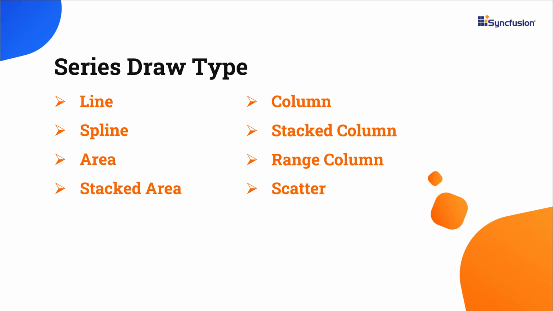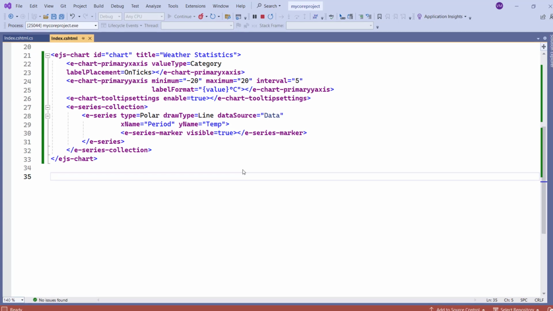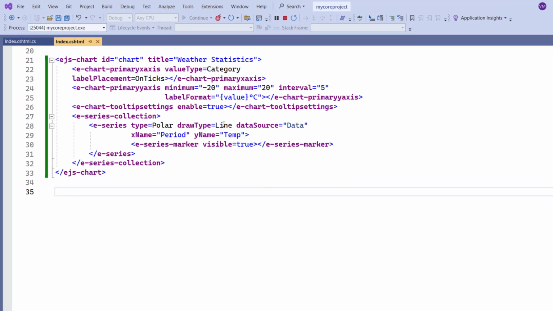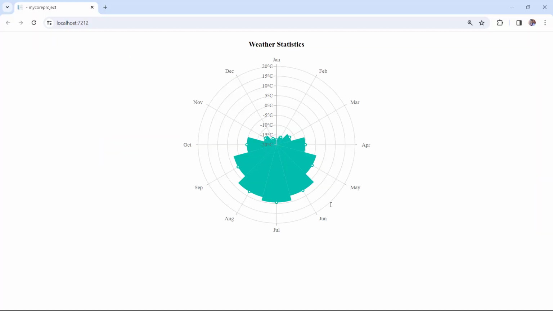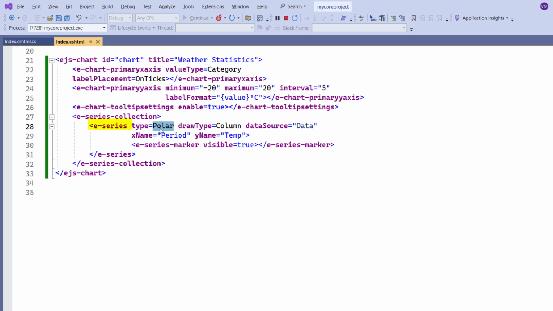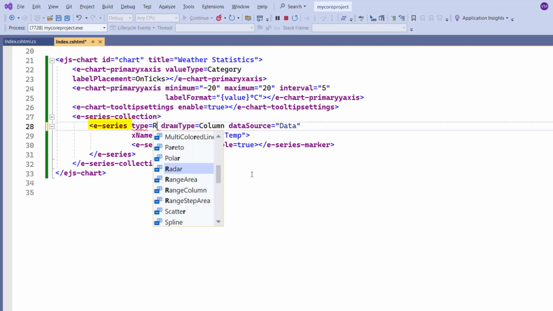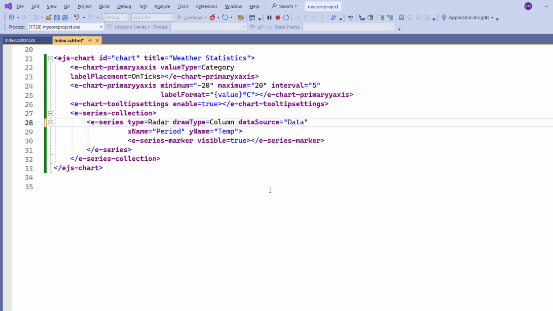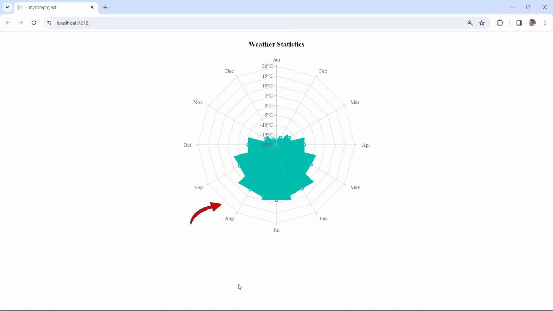Next, let me show you the different draw types of polar and radar charts: line, spline, area, column, and more. To draw a column series, just change the series draw type to column. As you can see, the polar chart is rendered with column series. To create a radar chart, I change the series type to radar. Look, the radar chart is rendered with column series.